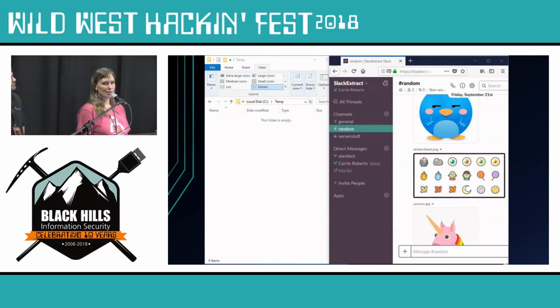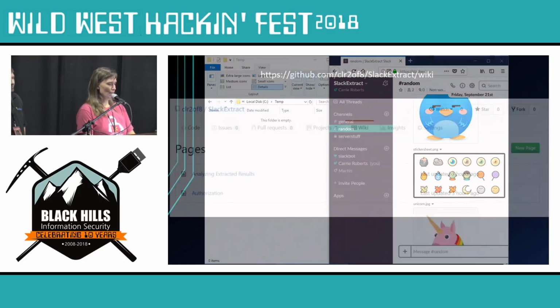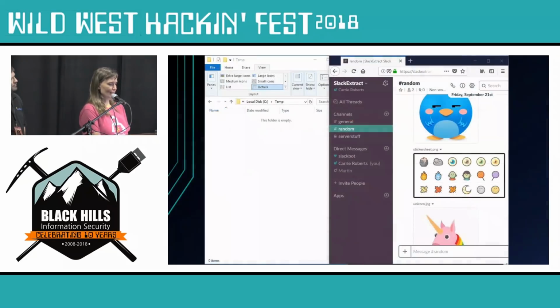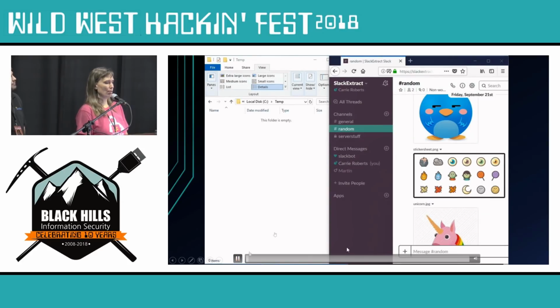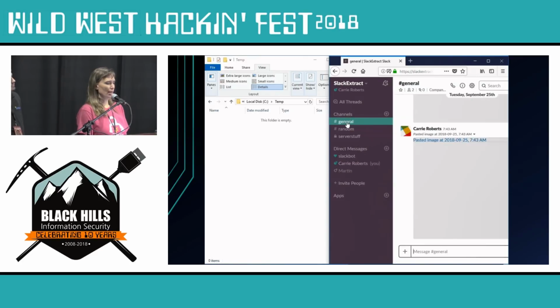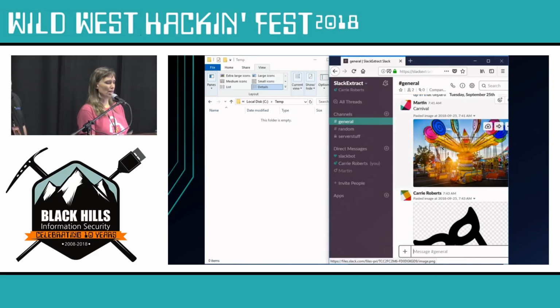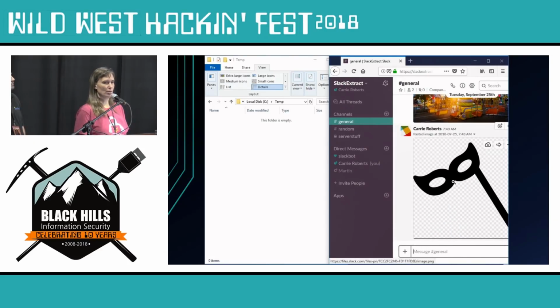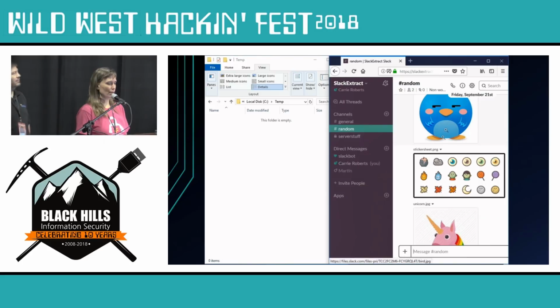Okay, so here we have a demo of all this put together. On the right, we have our Slack extract workspace that we're logged into. There's a general channel, a public channel. In the public channel, there's a picture of a carnival and a weird picture of a mask on a wand. In the random channel, there's a bluebird, a sticker sheet, and a pink unicorn.